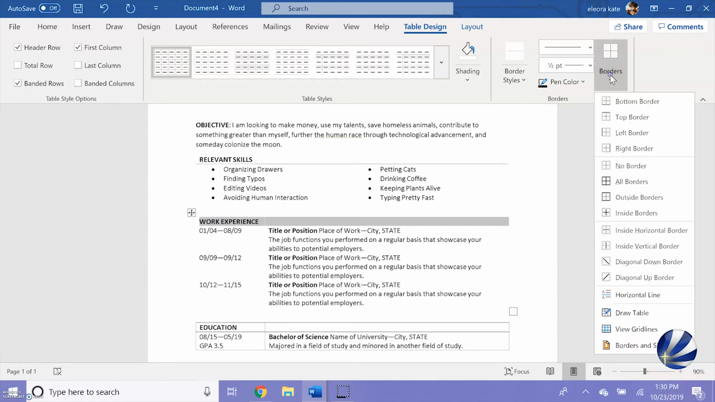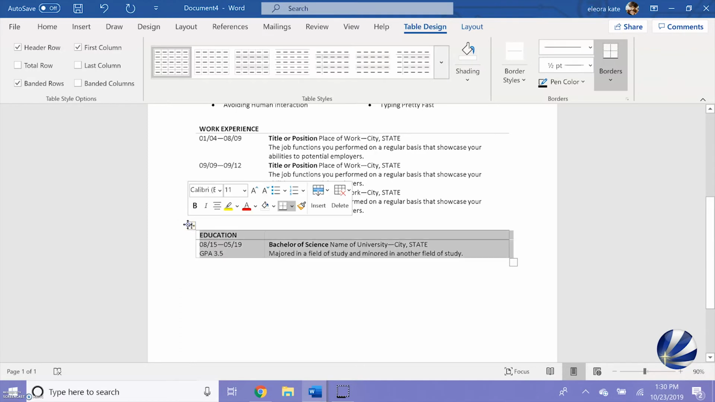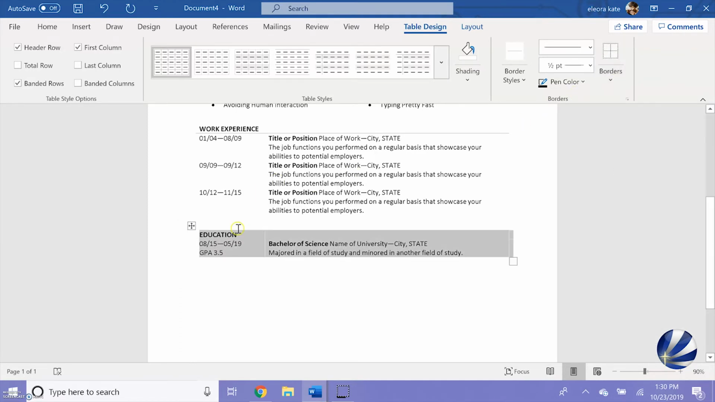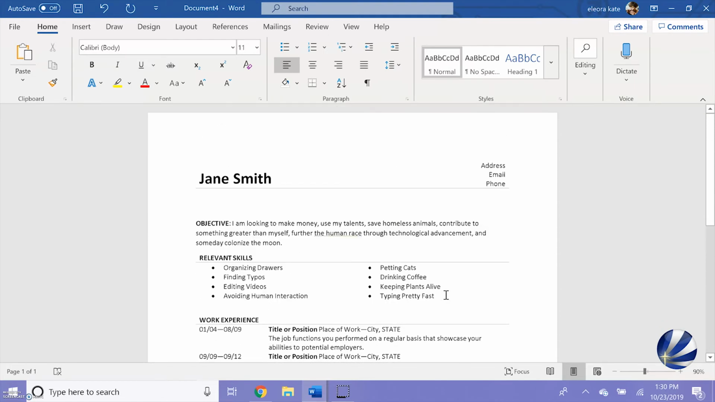Now you can do this for all of the tables. So again, highlight the entire table, go to borders, select no border, go back, highlight just the top line, so the line that includes the header, and then select bottom border, and that gives you this nice line that runs consistently underneath your headers throughout your entire resume.